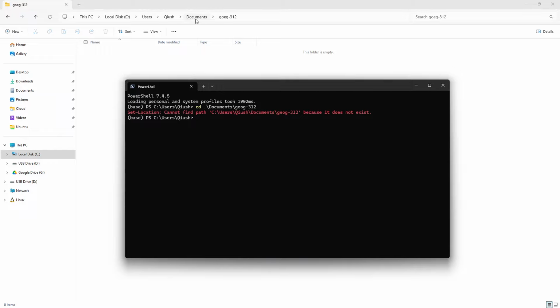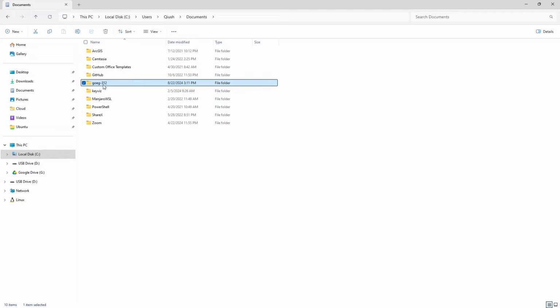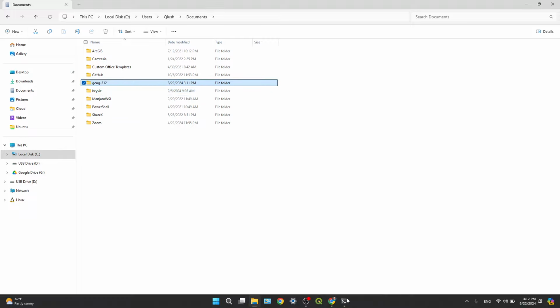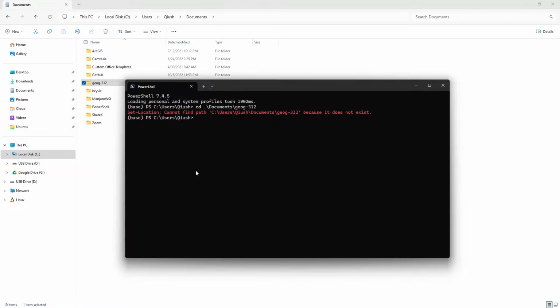Oh, I had a typo in here, sorry. That's why it doesn't show up. So it should be GEO. Okay, and let me do it one more time here. So CD, okay, and just type document, and then GEO. I hit tab, it autocompletes, and then hit enter.